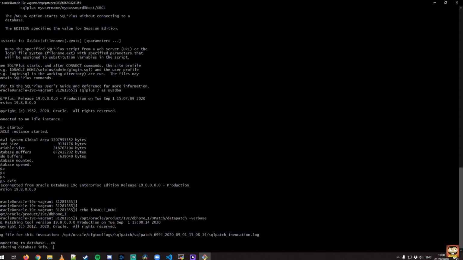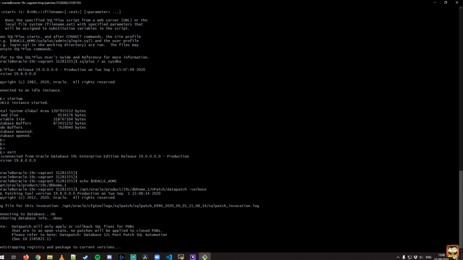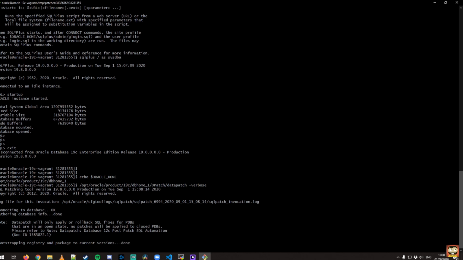When we apply the patch, we're only changing the Oracle Home binaries. We're applying the patch to the Oracle Home files, and then we run datapatch to activate and apply changes within the Oracle database. Datapatch is generally quite fast to run, and it is applying the patch.